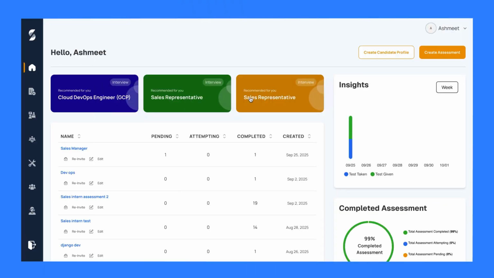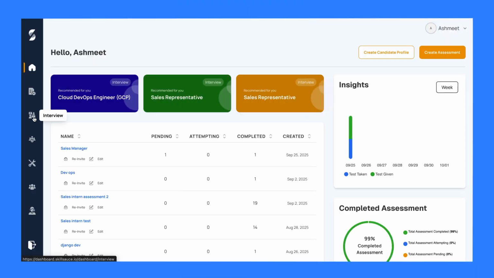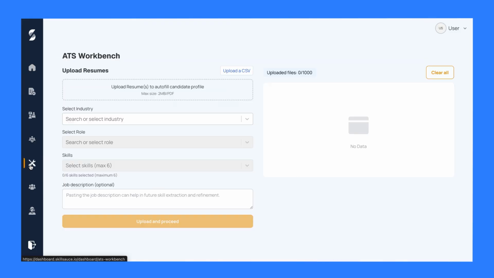So the next two things that are popping up here are sales representative. And since we were also doing something related to tech hiring, the next option that is recommended is Cloud DevOps Engineer. Now, the features that the platform offers are assessment, interview, candidate, ATS Workbench, and team. We'll start with ATS Workbench.